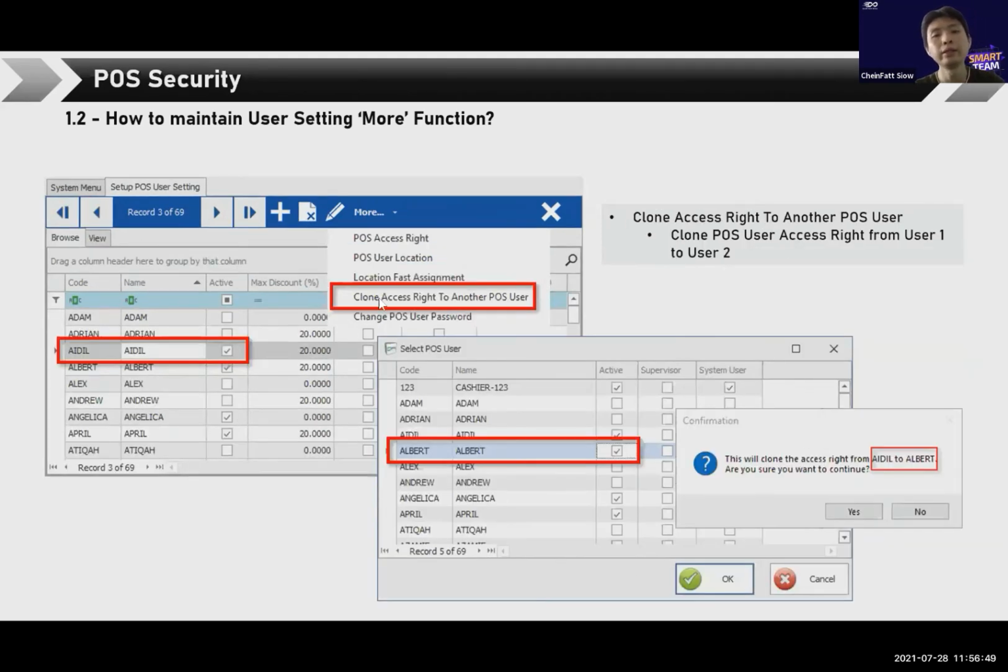Okay. And then here we got the clone access right to another post user. That means if let's say just now Adam, you set the ID, then this ideal user you want to clone. Sorry. If let's say ideal user you already set the access right, then this one you want to clone it to the Albert here. So you can select the clone access right to another post user. That means after you set up the access right for ideal, you just highlight this user, and then you click more and click clone access right to another post user.